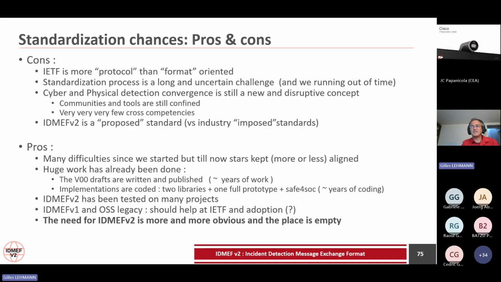Then the pros is that, as I said, it's been 15 years we're working on that, and every time everything was going wrong, we found a solution. So for the moment, just the fact that we connect with the engineering, I didn't know they had all this project. Gabriele didn't know I had so much problem for standardization. So just that is good news for today.